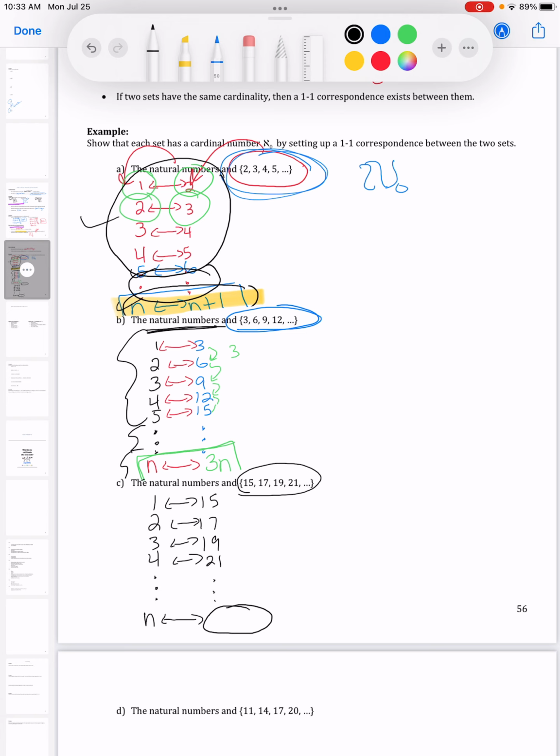Now, like I said in part B, if we're skip counting, we need to take that into account. So each one of these, I added 2. 15 plus 2 is 17. 17 plus 2 is 19. So I'm going to start with 2n. That is not my final answer, but that is going to give me something to start with.